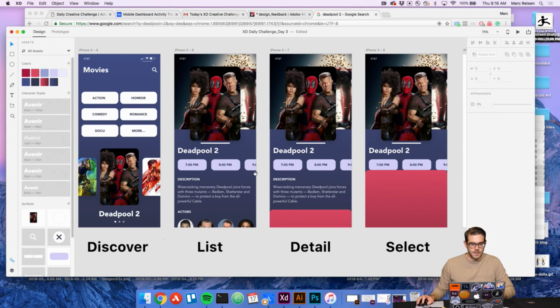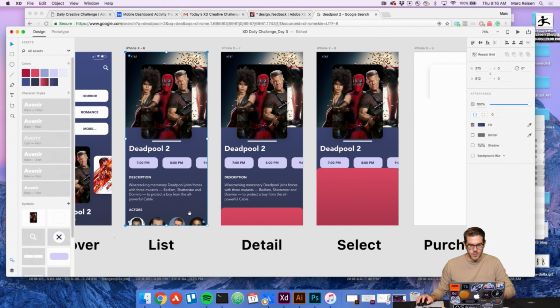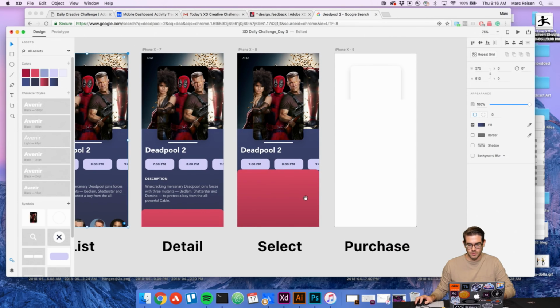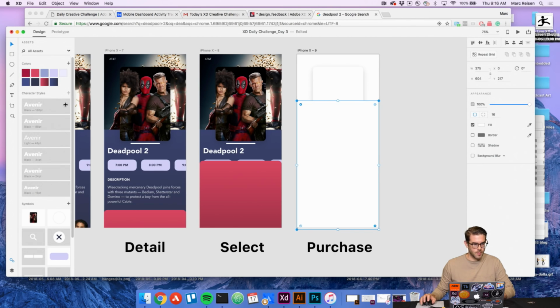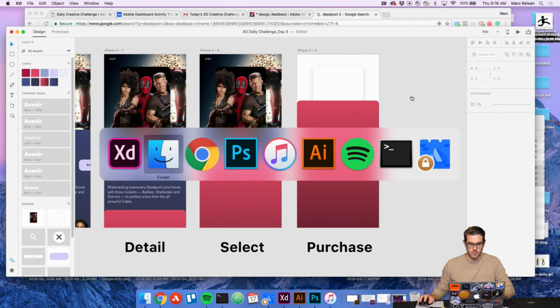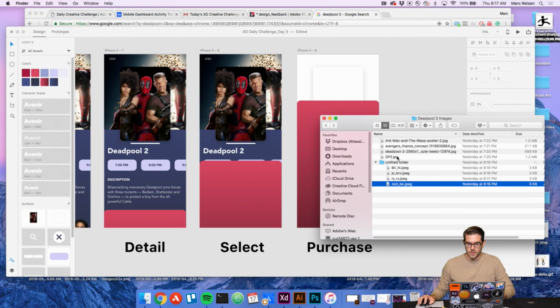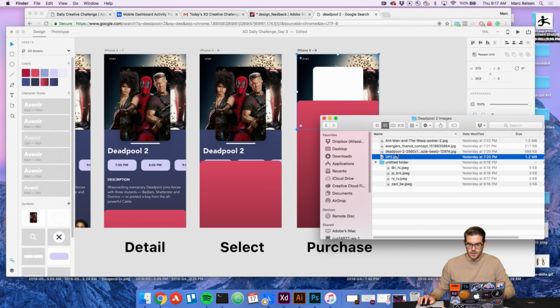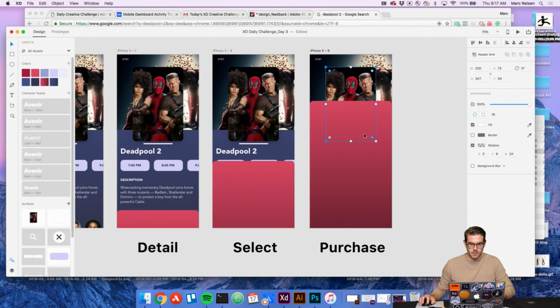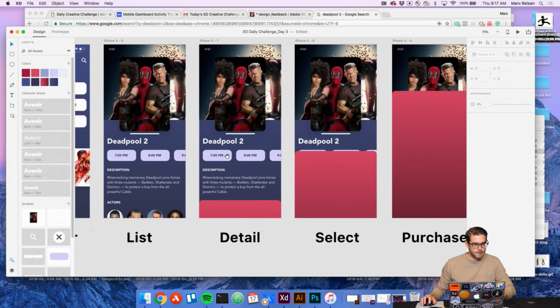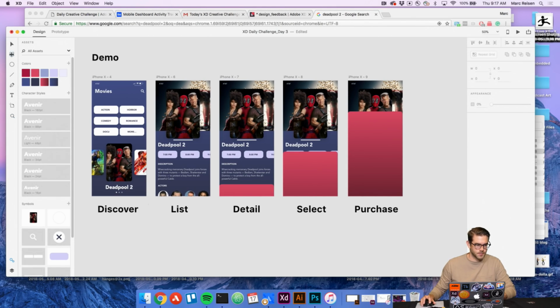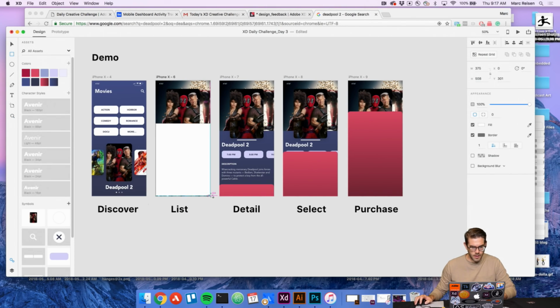So we've got detail view, detail, description, actors, list, screen selection. And then this will be the purchase flow. Let's grab these posters again. And grab the Deadpool poster. I think yesterday I used a nice gradient fade on the activity tracker. So let's see if we can do something similar here.